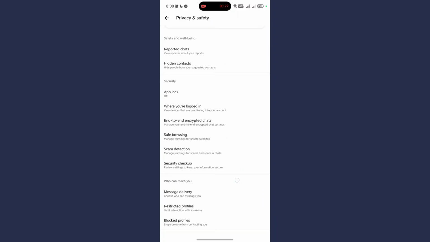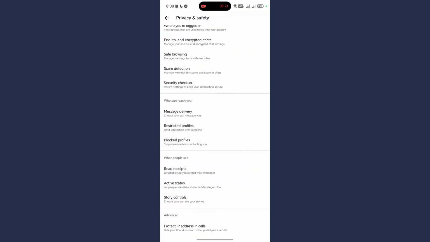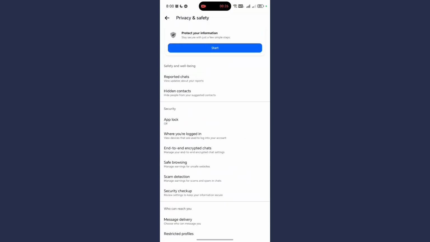Fun fact, Messenger actually encrypts your personal chats by default now using the Signal protocol, meaning nobody except you and the person you are messaging can read your texts.